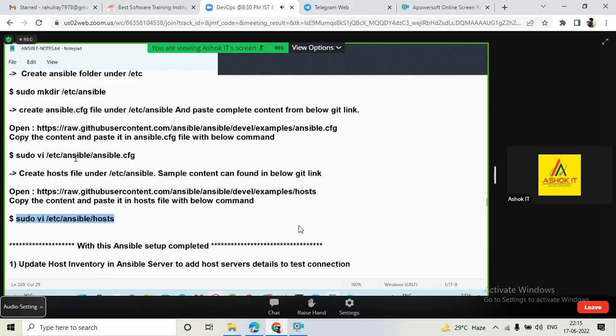I have created two files, guys. One is ansible.cfg, in which I copied the content from this URL, and I created the host file. I copied the content from this URL. With this, the Ansible setup is completed. I installed Python, then I installed pip, then I installed Ansible. I created the ansible.cfg file with the sample content. I created the inventory file with the sample content.